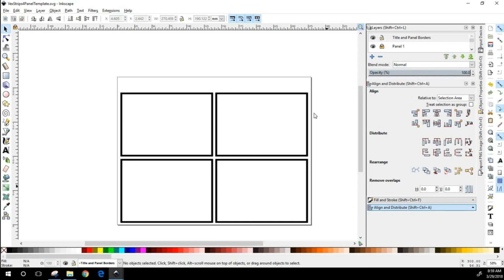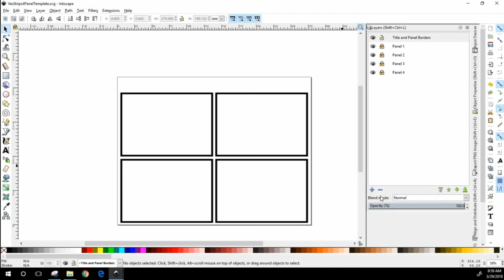So there we have our 4-panel template, and we again achieve that by using our layers palette. So we have 4 panels and a title and leave a little room for titles. So what I would do is, Super Comic by Bruce or whatever. And then we have the panels.